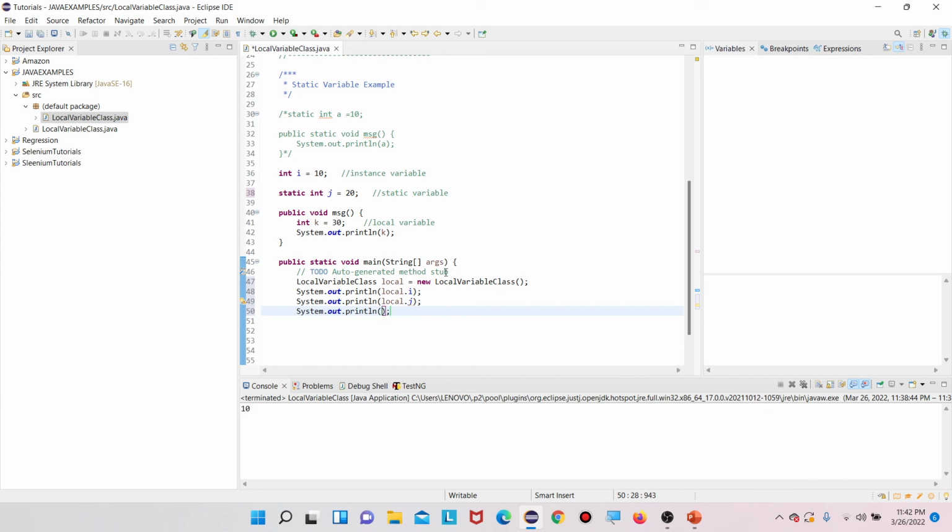I am not going to use the object reference for j because it is a static variable. Now I am going to call the message method. It is not going to give a value to print, because I already mentioned System.out.println inside the message method, so I am directly calling it inside this main method only. Now let me execute and we'll see.